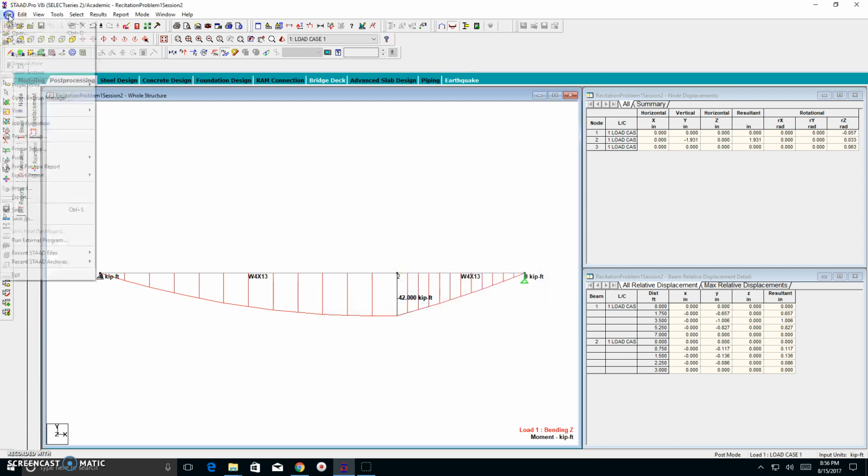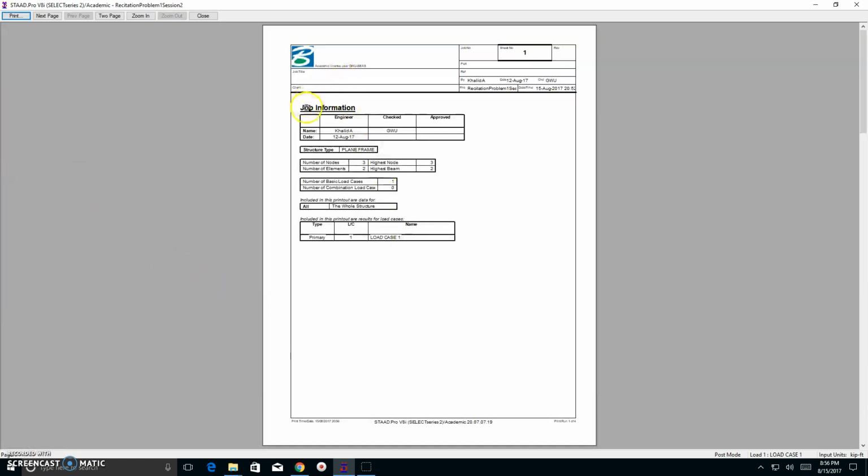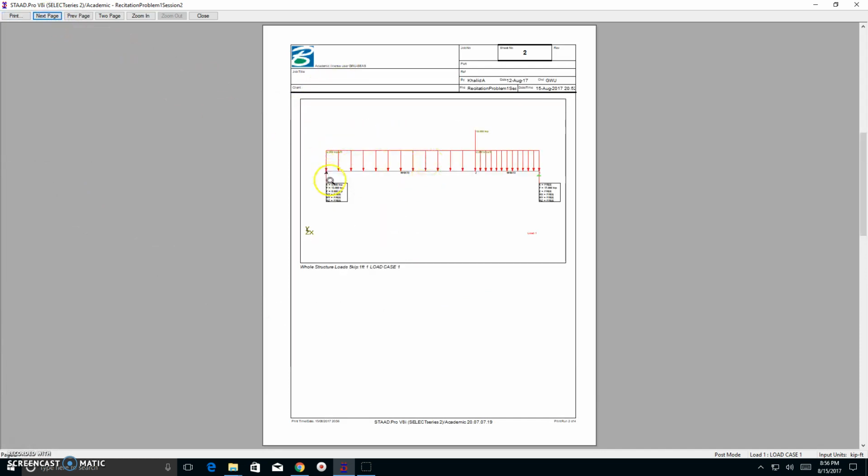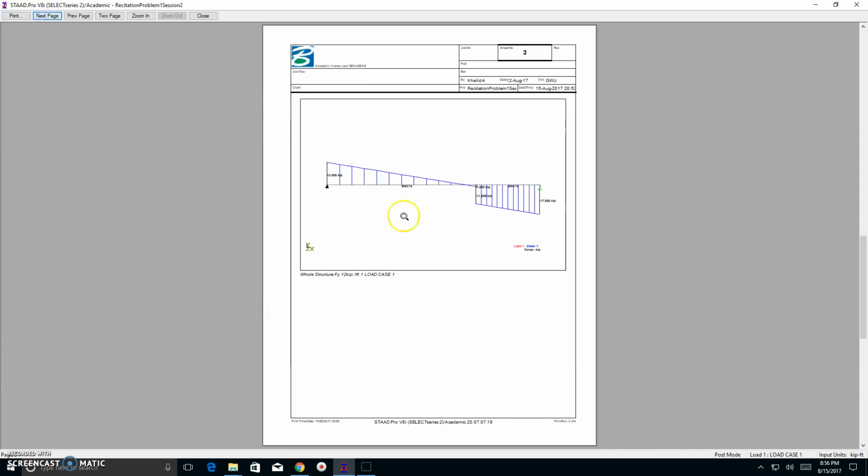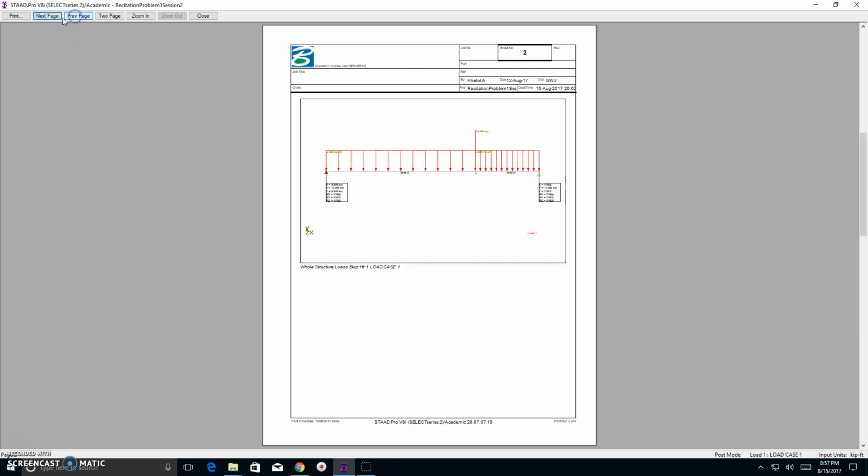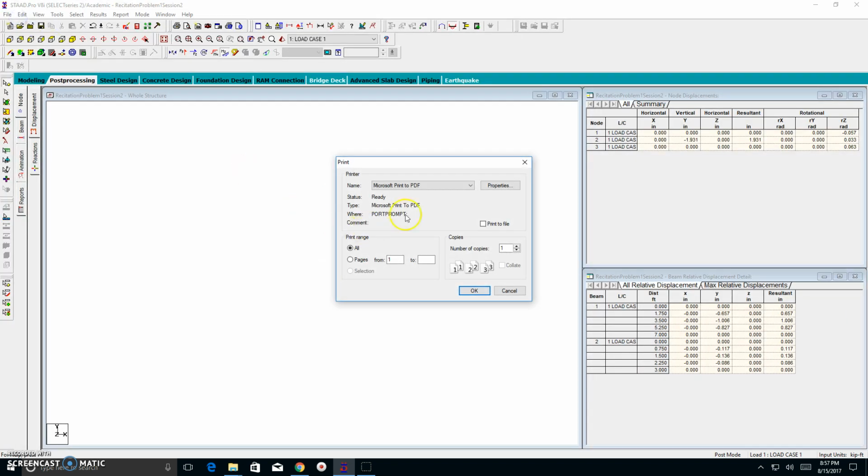And now let's go to our file. Let's go to print preview report. As you can see, I have my job information. If I go to the next page, I have my reactionary force picture, I have my shear force picture, and I have my bending moment picture. Okay? So if I am content with this, I can print.